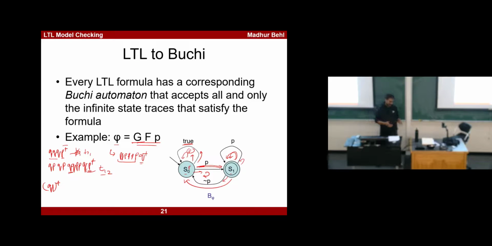Okay, so again, I know this could be dense, so give me questions so that this is clear. Let's start by what should be clear. Does everyone agree that this Büchi automaton will only accept traces which satisfy always eventually P or infinite P's? Is that clear? And is the other direction clear?